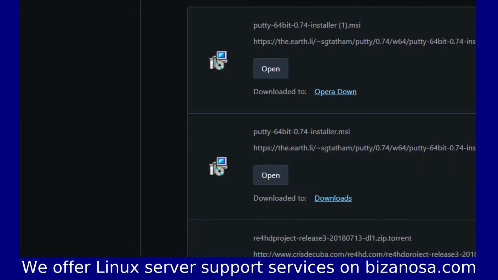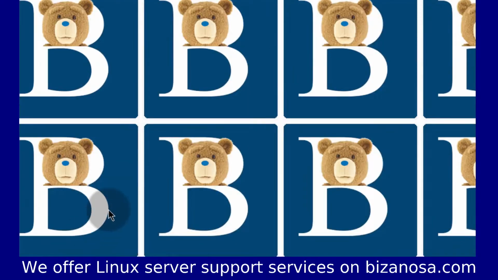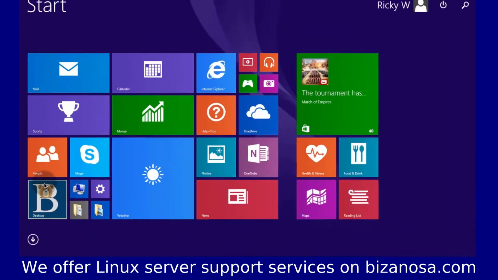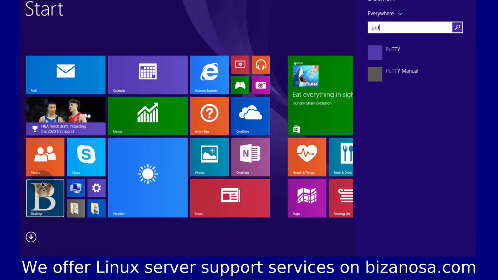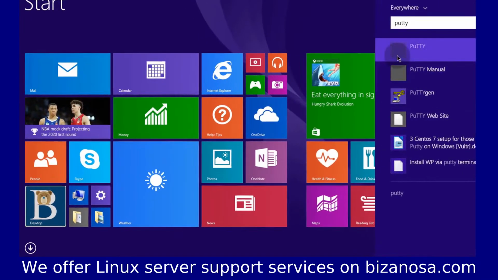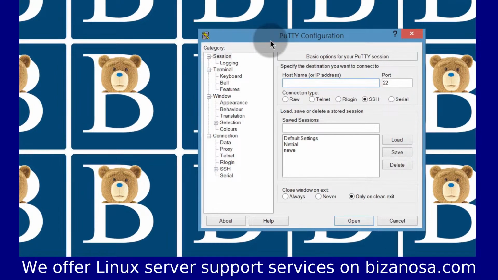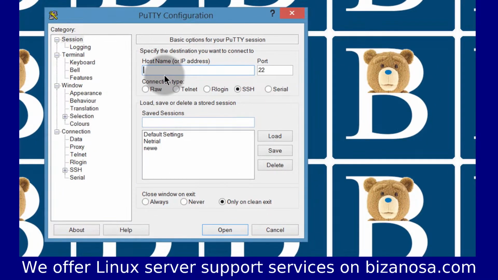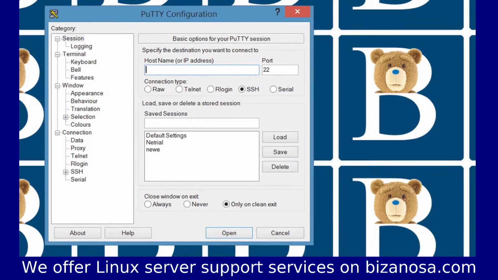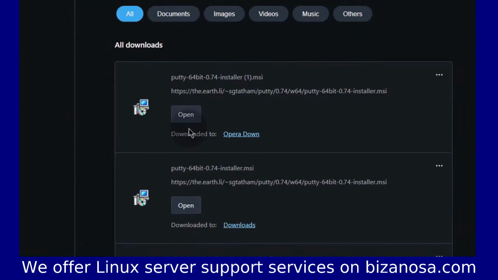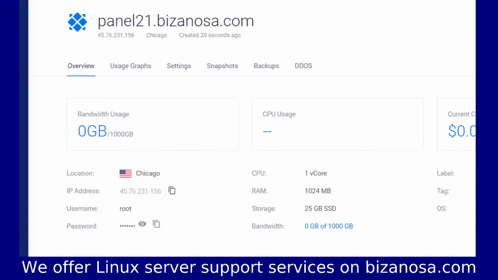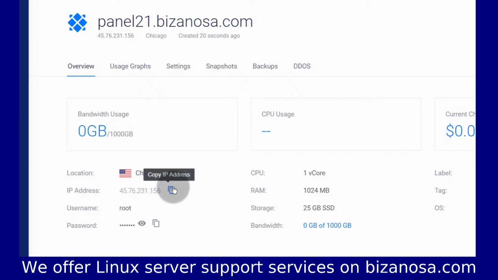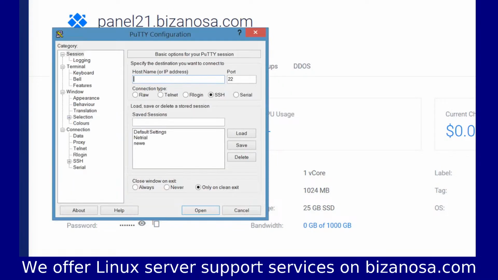The next thing, let's see how we can log into the server. So I will go and open up Putty. Let me search for Putty. And I need my IP address. So coming back here, just click there to copy your IP address to log in via Putty.